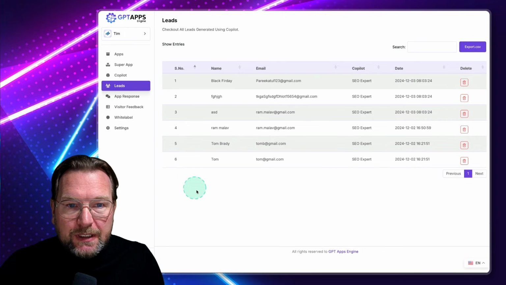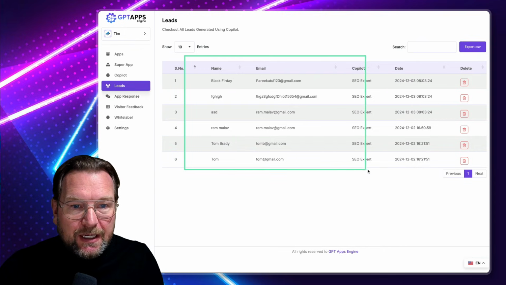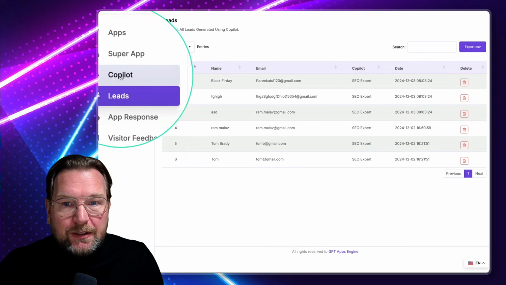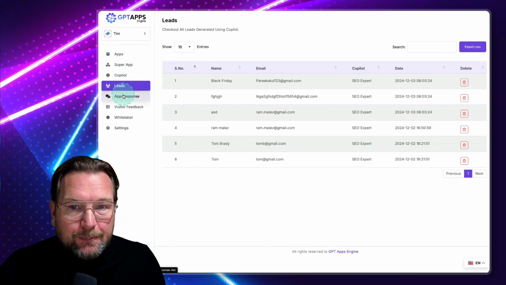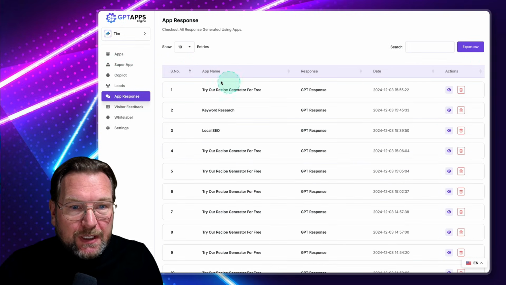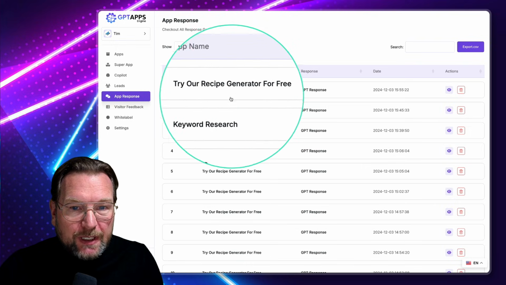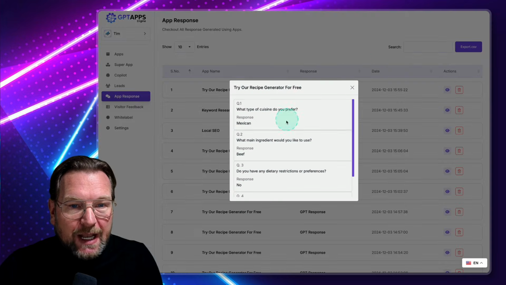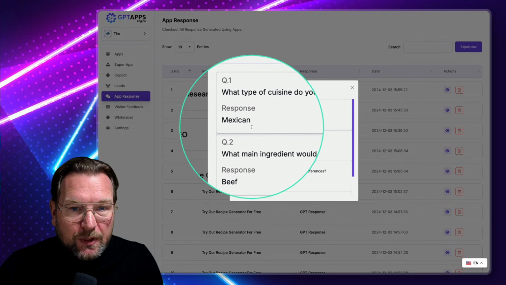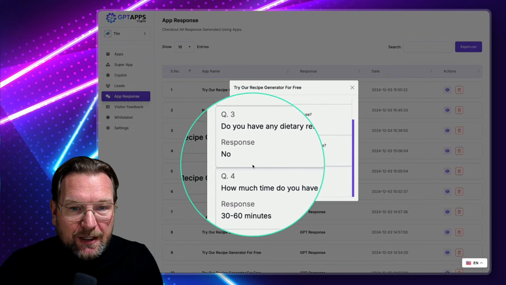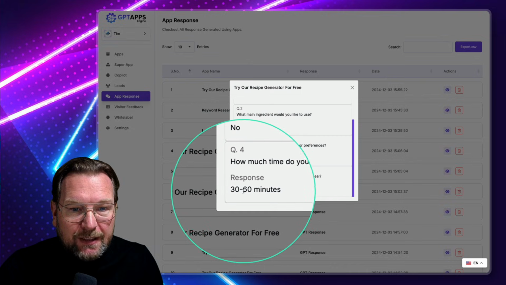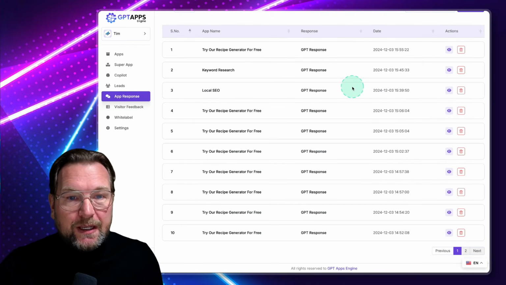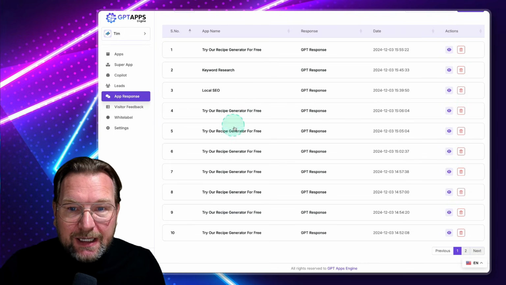Now, inside of the app, when you go to leads, you can see the leads that have been generated from the forms and the co-pilot. Also the app responses. So here you can see "try our recipe generator for free." You can see the keyword research, local SEO. You can see here the output that it has created. So somebody wanted to have Mexican beef, no dietary, and 30 to 60 minutes. If you have a survey or something else, you could see the answers in here as well.